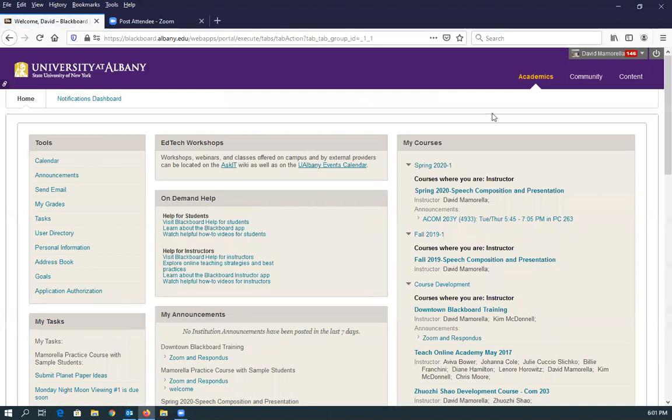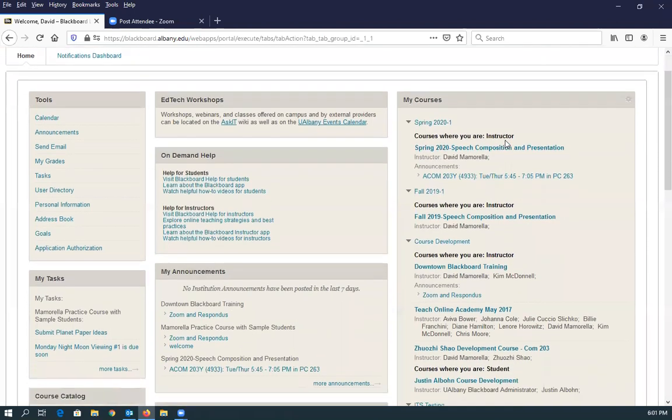Over here on the right-hand side under the Academics tab, this is going to list the courses you are teaching. So all instructors have access to Blackboard, but not all courses are turned on. In a couple of minutes, I'll show you how to turn your course on.